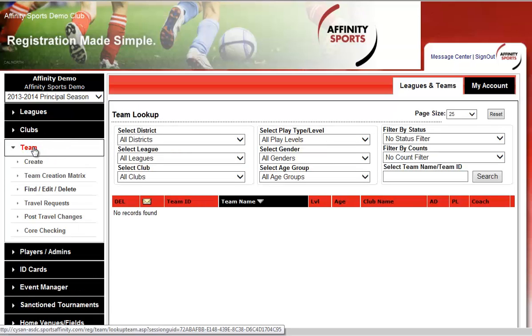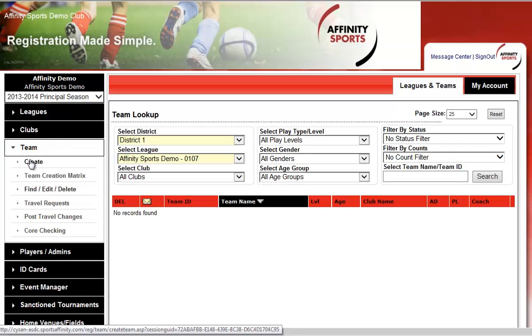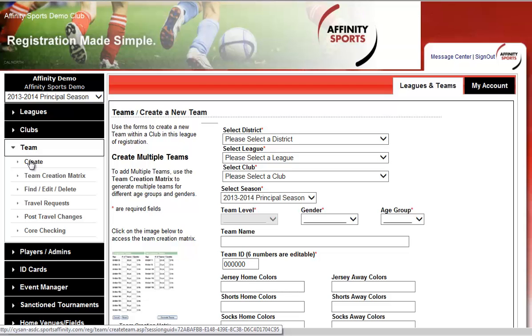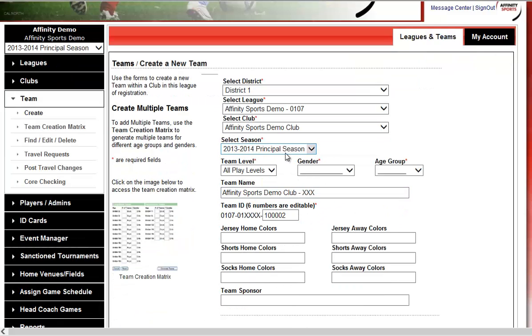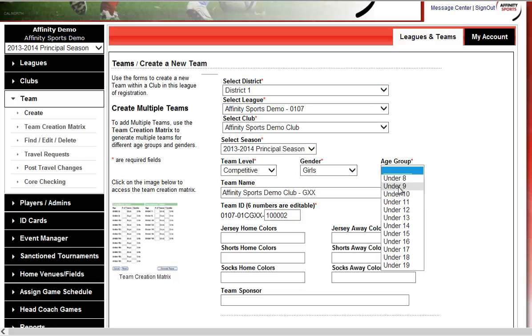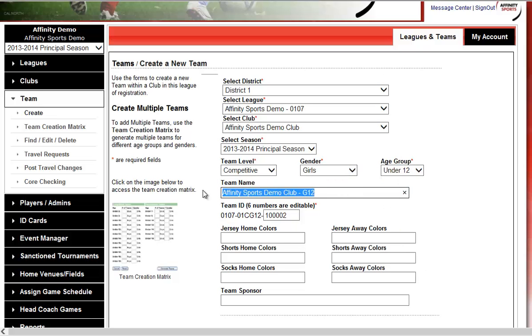Next, I'm going to click on Team on the left-hand side and then Create. This is how a registrar creates their teams in the system. So the system will default to the district, league, and club. We're working right now in the principal season. It always matches what's here on the left-hand side. You select the play level. So I'll do competitive, girls under 12. Here's where you change the team name.